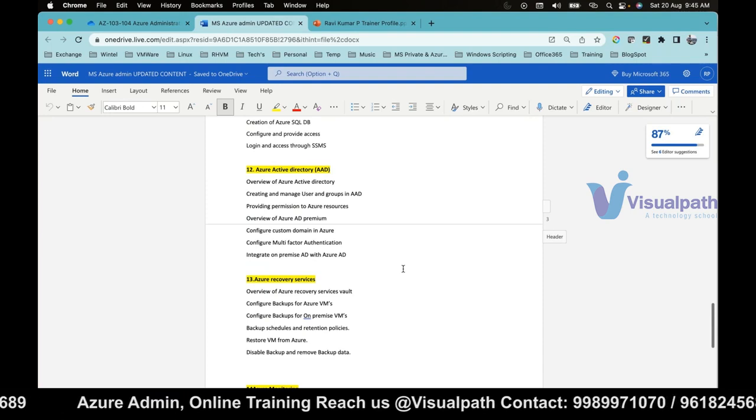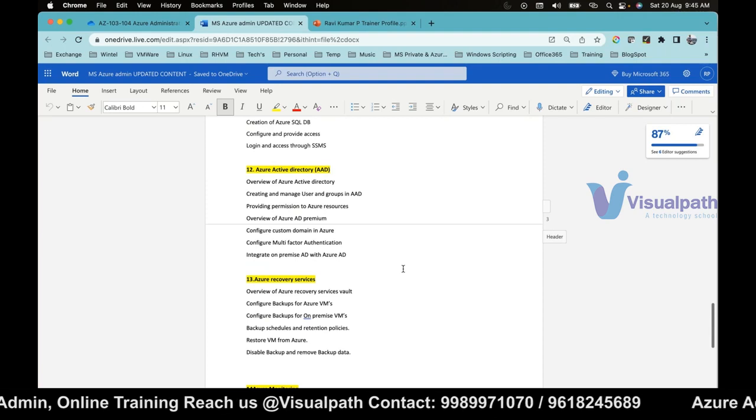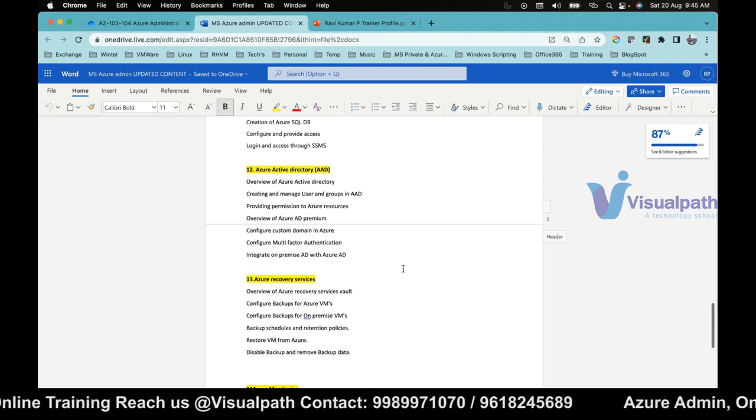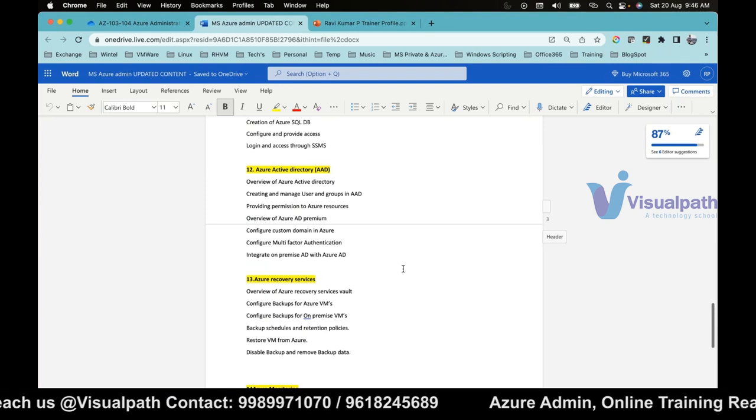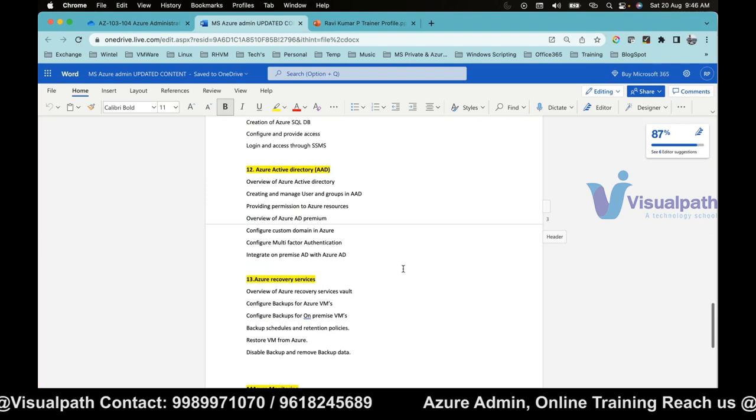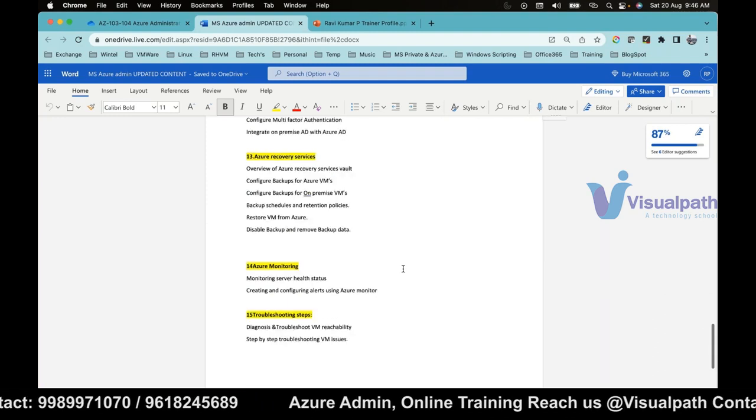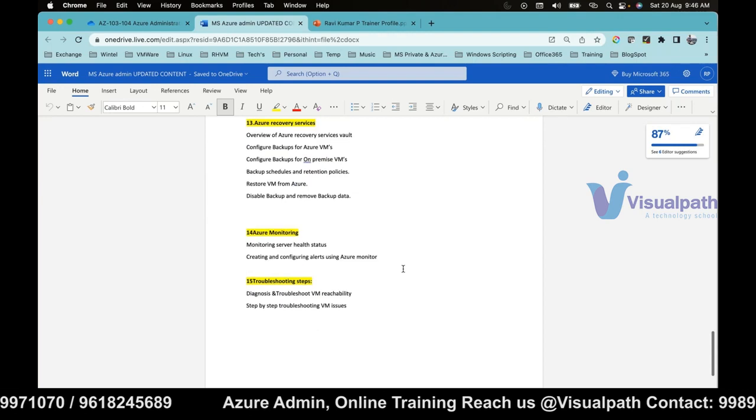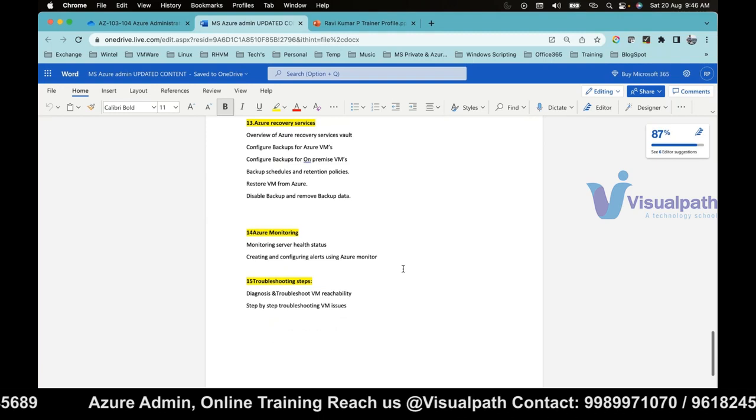And also we'll be seeing how do you protect your data on-prem or in the cloud using Azure Recovery Services, like backing up your files and folders, backing up your VMs, and what are the restore options available. We'll be seeing that in module 13. And also we'll be seeing how do you monitor and troubleshoot your workload running in the cloud. So these are the topics which we'll be covering in this entire training.